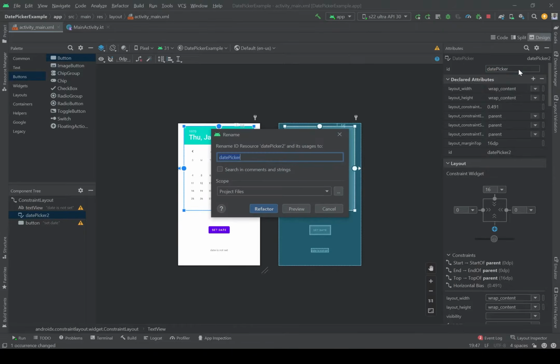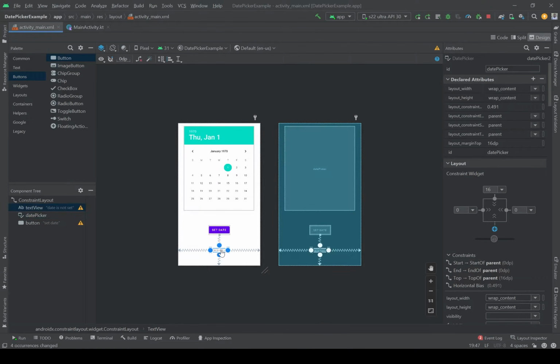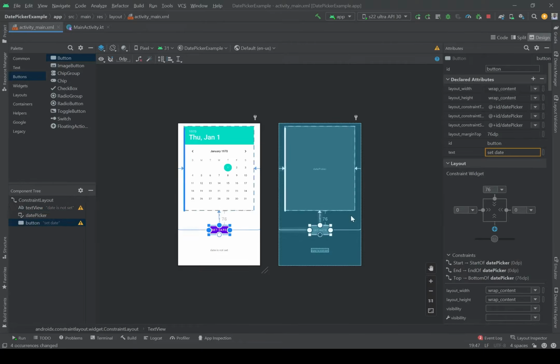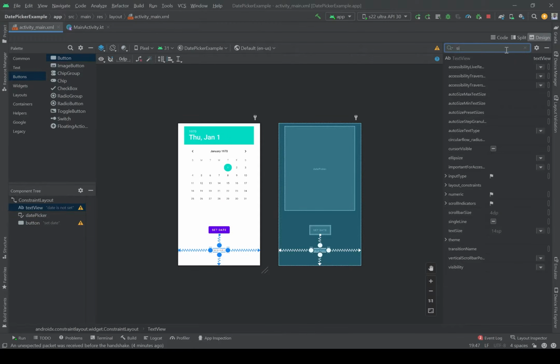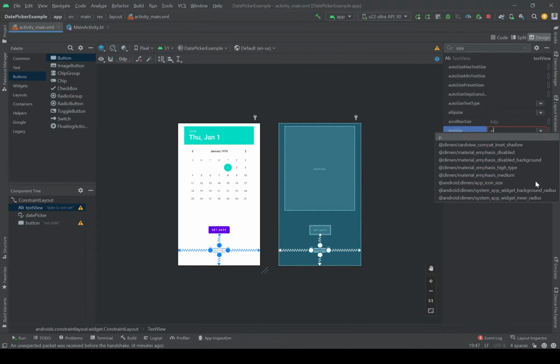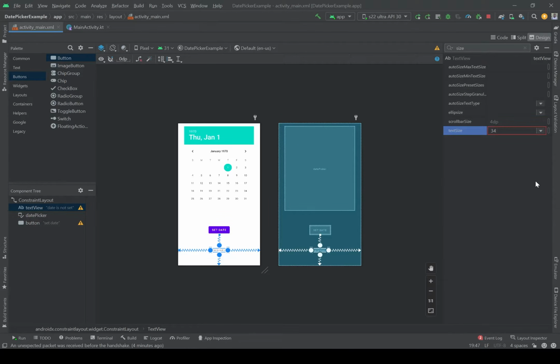Okay, the ID of the DatePicker is datePicker and the ID of the textView is textView, and the text I set to "date is not set", and the text of the button "set date", and the ID of the button is button. But let me increase a bit the size of the text of the text view to make it more visible. 34 SP is a good size.